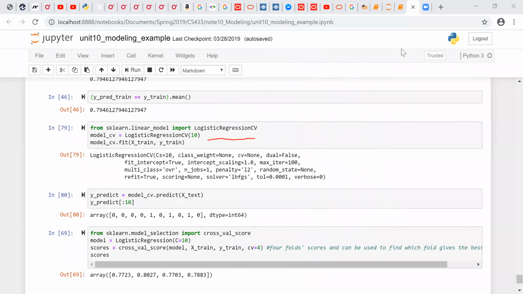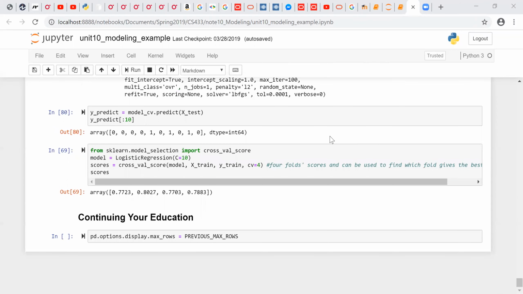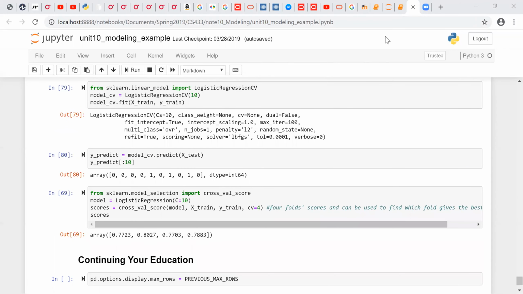The logistic regression with cross validation. Okay, here it specifies I wanted to have 10 folds. And why we do this is because it can improve your model's accuracy, your training model's accuracy, because it does not depend on a fixed set of the training data, okay?